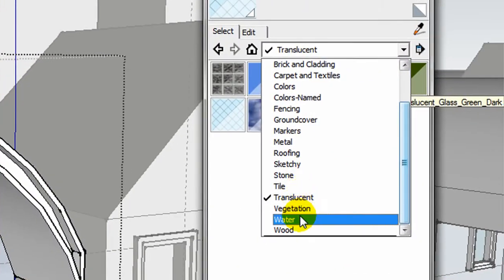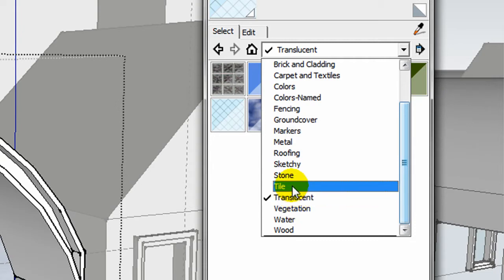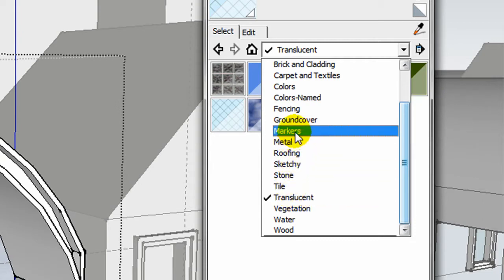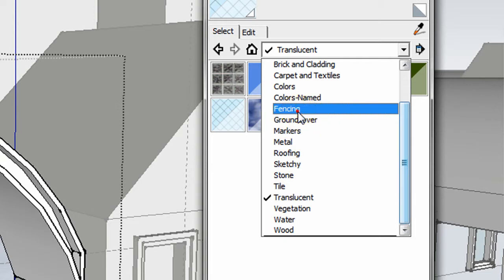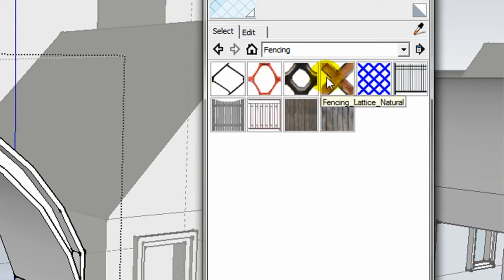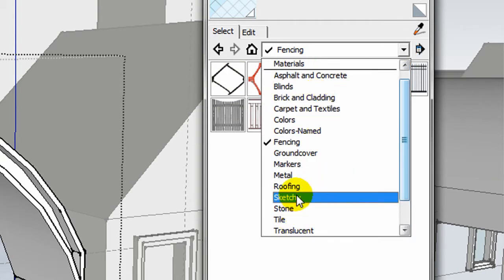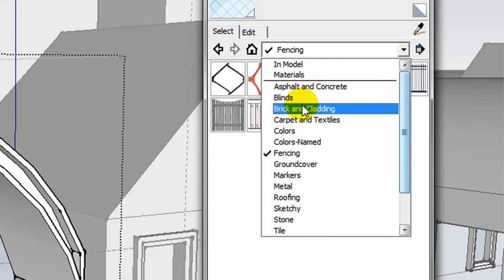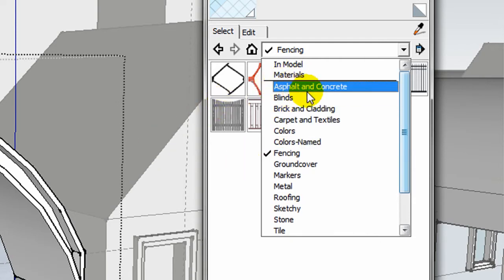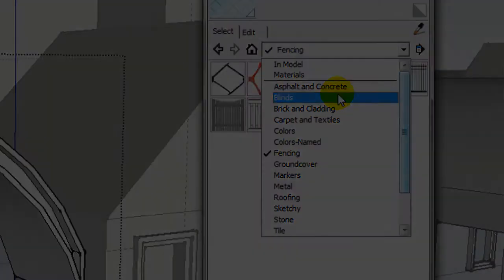There's also water, wood, vegetation would be grass, things like that, tile, stone, ground cover would be like stone, wood chips. Fencing, a lot of the fencing is actually see-through as well, so if you choose that it would make it see-through. Brick, cladding, metal, roofing, carpets, you kind of want to try them out to make it do what you want. So I'm going to color this and let you color yours.